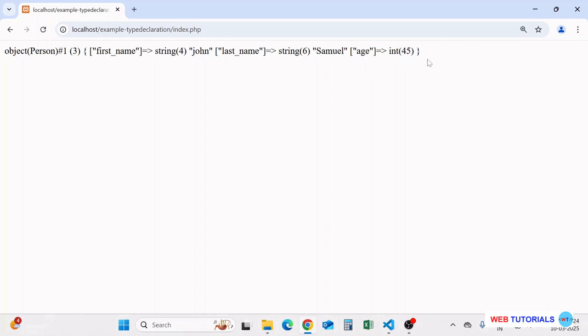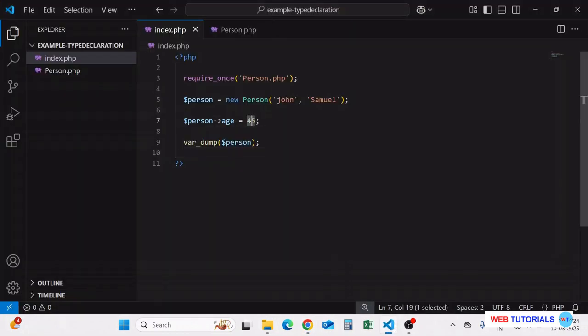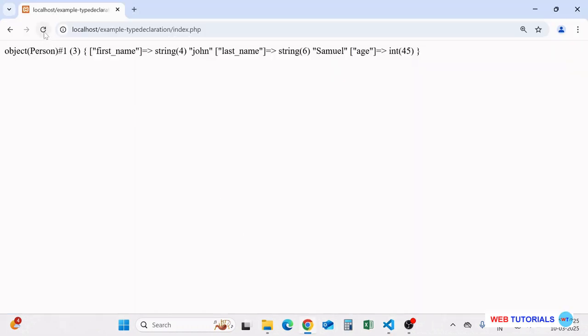Now suppose, instead of this integer value, we have assigned a string value to the age property by mistake. Let's say we have assigned like this. Now if we save and reload, the age property is assigned with this string and we do not want this to happen.